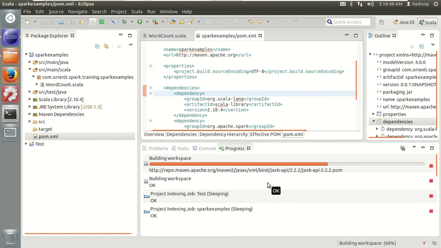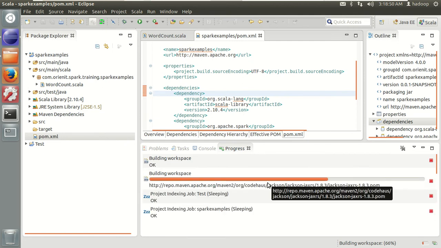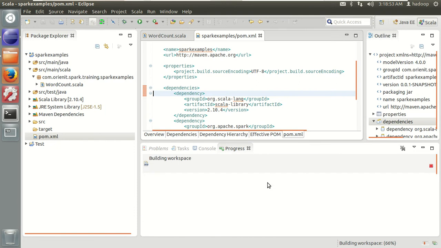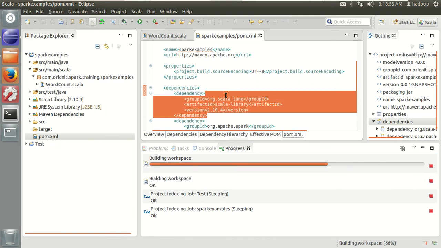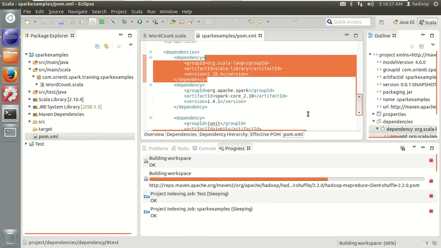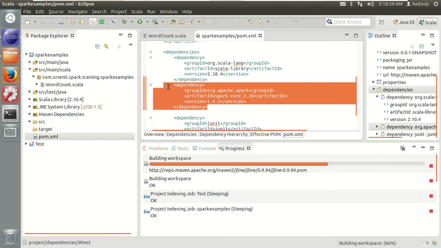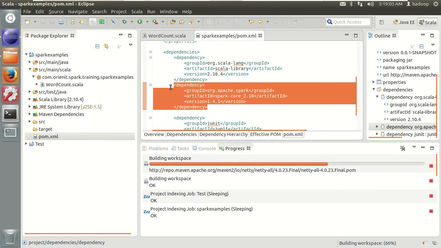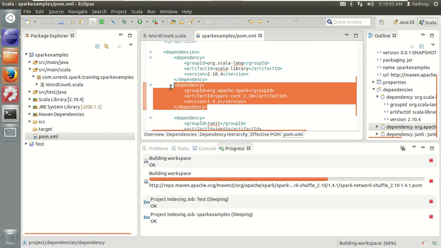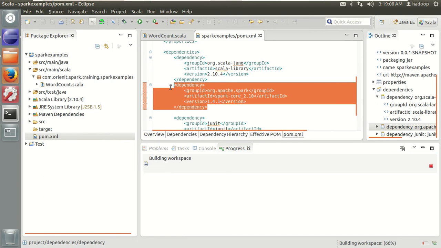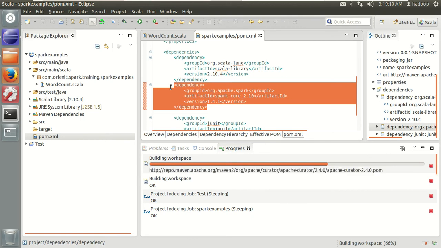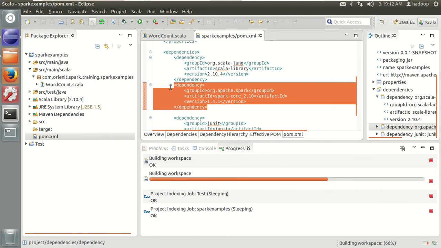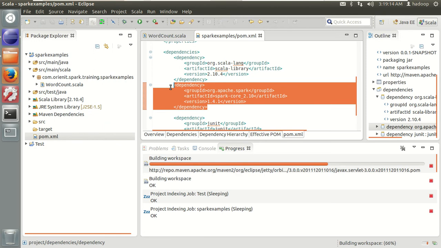Wait for some more time, because it has to download all the related information for Scala as well as Spark. Spark has more dependencies with Hadoop and other things, so it is downloading those too. It needs to download around maybe 100 MB or 200 MB of data, with jar files and POM files. It may take time. Wait for a few more minutes.